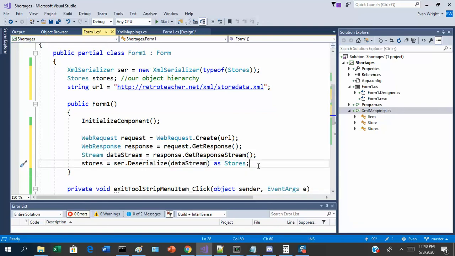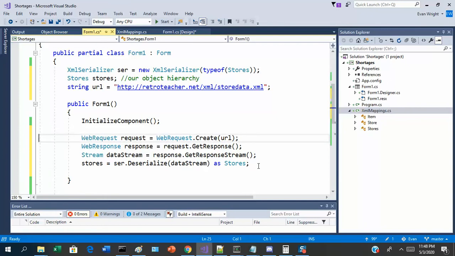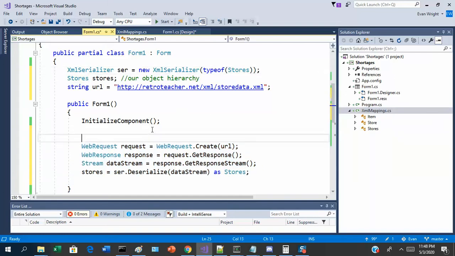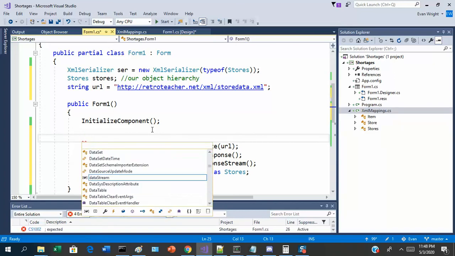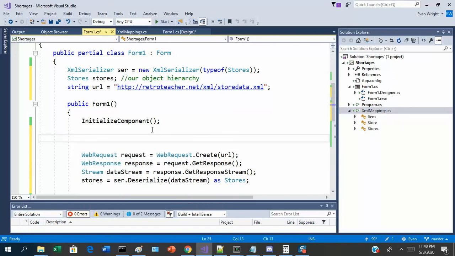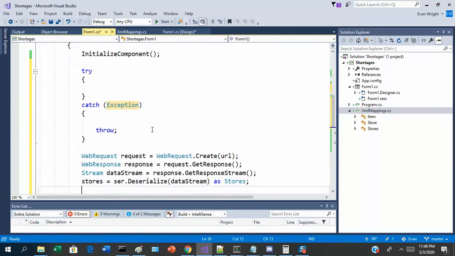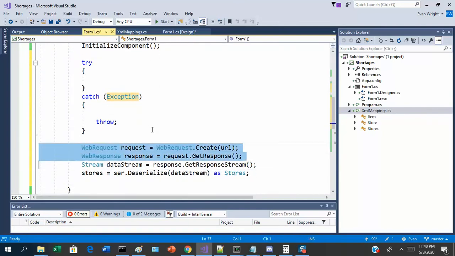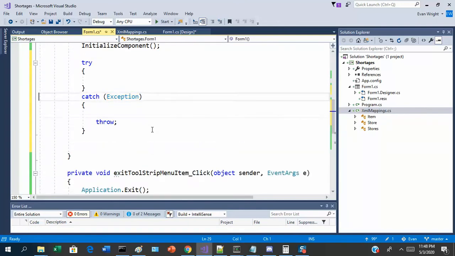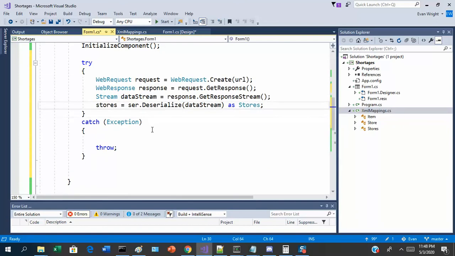Let's just verify that it works. Oh, but one other thing, since all of this could blow up through no fault of our own, maybe the XML file is bad, maybe the network went down, whatever. Maybe I specified the wrong type of object up here. Let's put a try catch block around all of this. Try. So I just typed the word try and then hit tab twice, and it auto-completed the whole block for me. So try to do this.